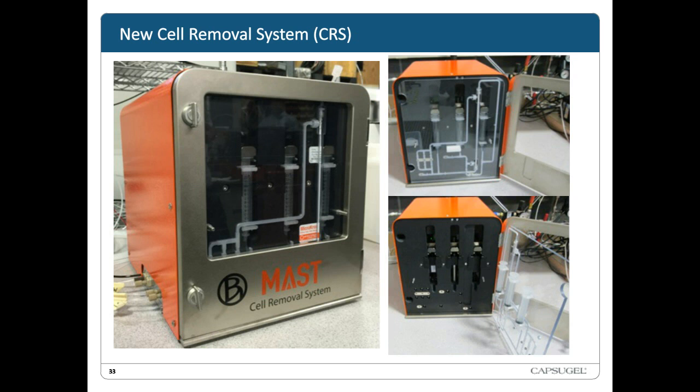So I wanted to go into a little bit more detail on the development of the cell removal system, so you can get an understanding of how that works. You see the main picture here on the left, but on the right, it has a door that opens, and then we have a removable cassette. So on the lower right-hand picture, you'll see the plexiglass sheet that contains the hollow fibers and the syringes that are used to process the samples.